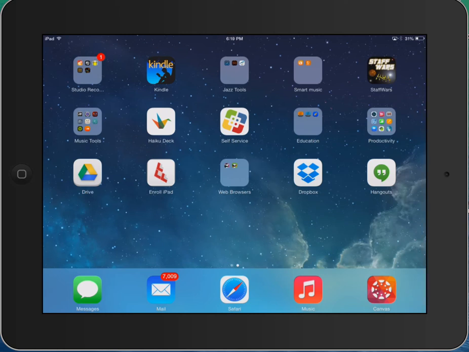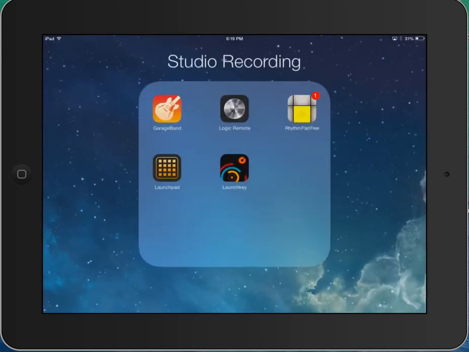Barnard here, going to show you how to take a GarageBand project and save it and convert it into a format that you can submit into Canvas. So first thing I'm going to do is click on my apps, click on GarageBand.